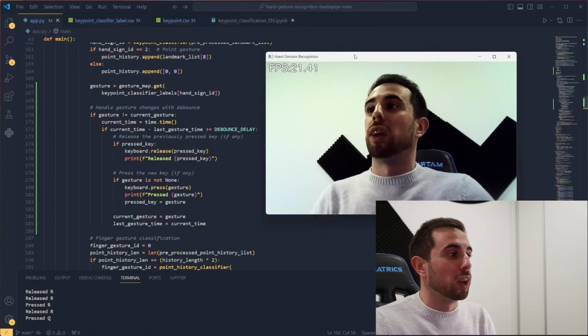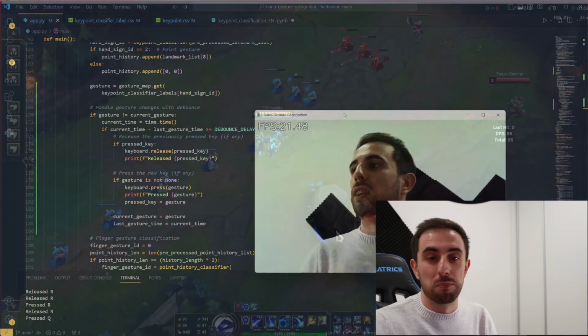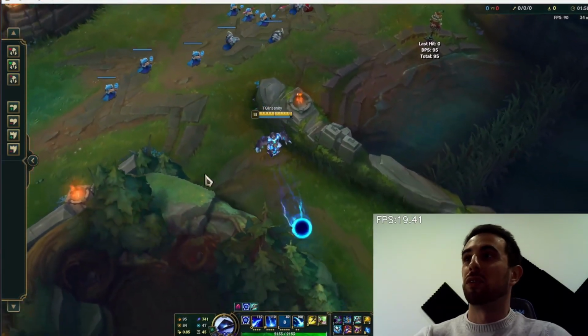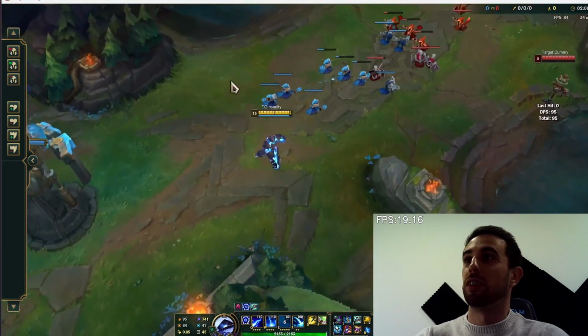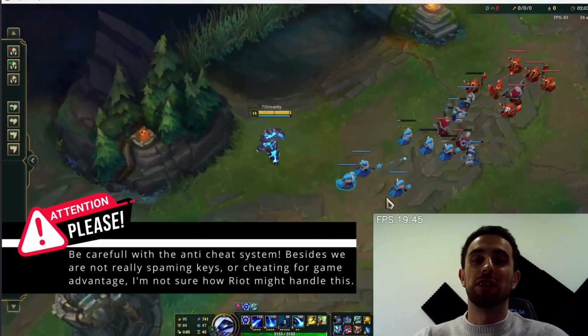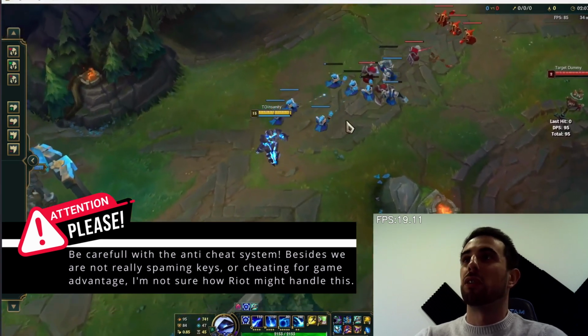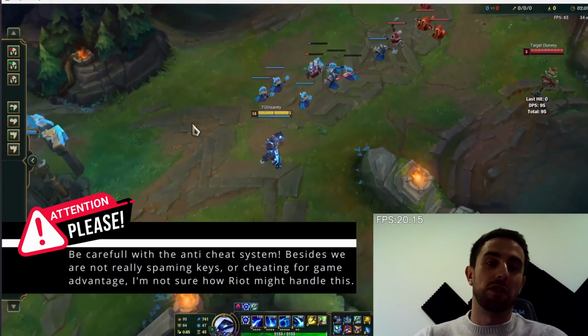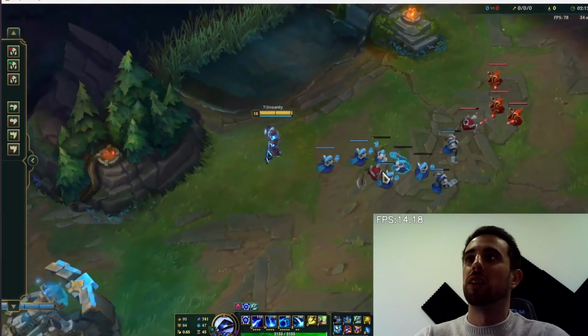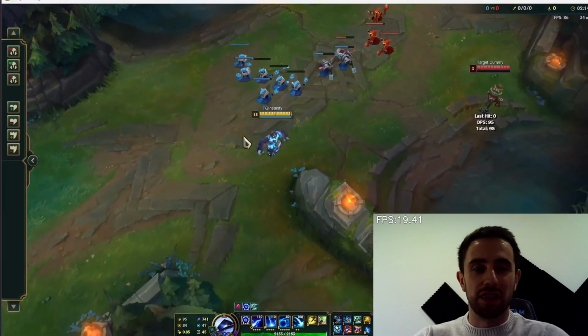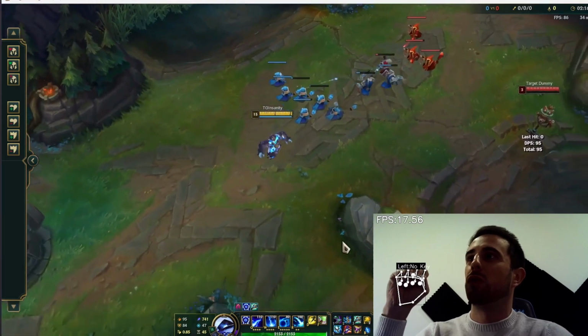We are now ready to test our game. Basically here we are going to test out this computer vision to play League of Legends, recognizing the hand gestures to trigger the ability keys. Oops, it already happened something. So let's go without further ado.